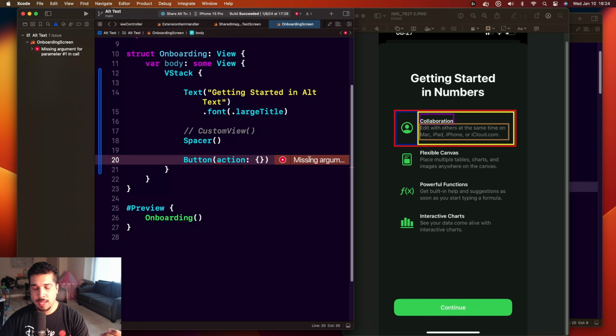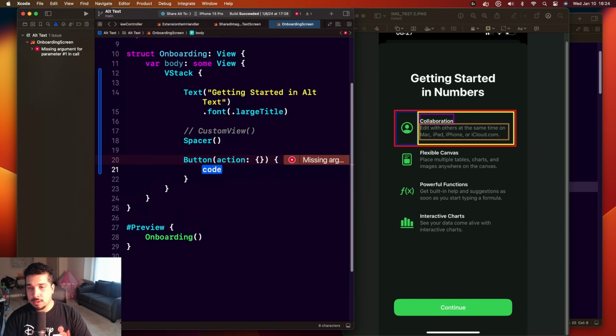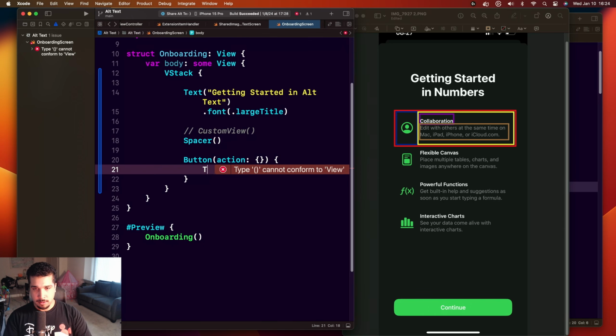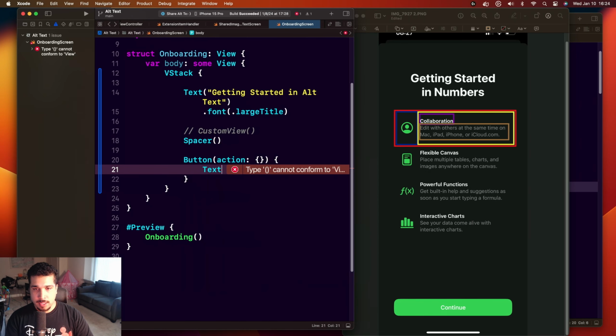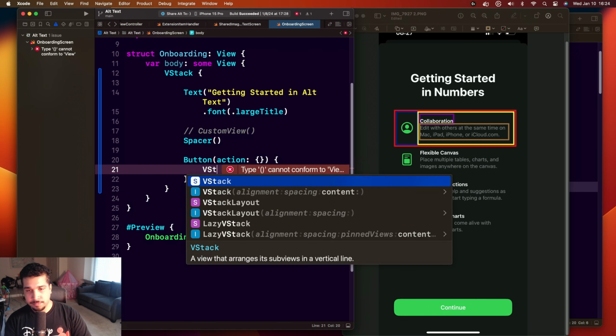And yeah, let's just add that in. So we need a label, and this is essentially what's visually going to be inside of the button right here. Visually, you can see the word continue. So what are we going to put in there? We'll have text. Oh, this is actually going to be a VStack.